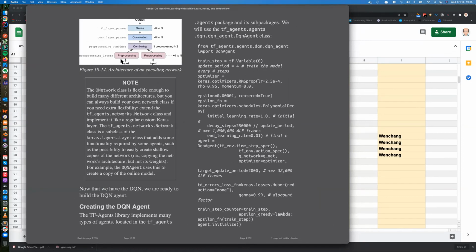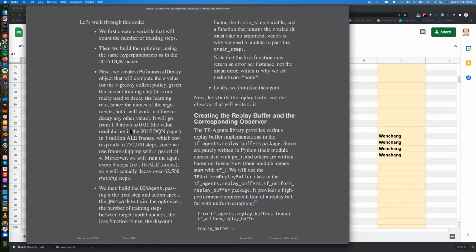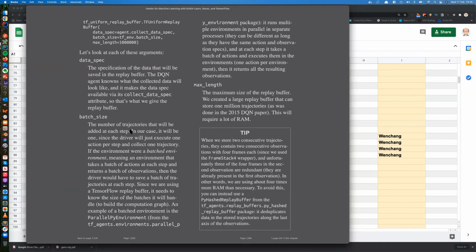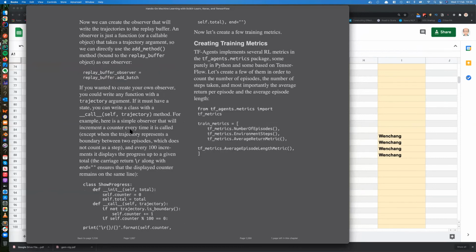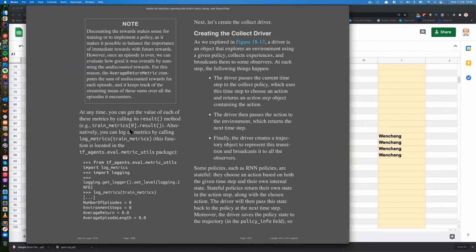And yeah, the fact that you can have multiple inputs, and then they've got a slight architecture of how to deal with more than one input if you need to deal with that. And then how to create the DQN agent. So there's some code here to do that. Okay, and then creating the replay buffer and the corresponding observer. You know, quite detailed descriptions of the parameters of that, metrics, creating the collect driver.